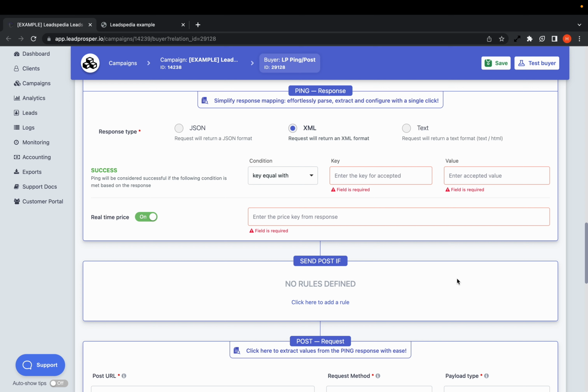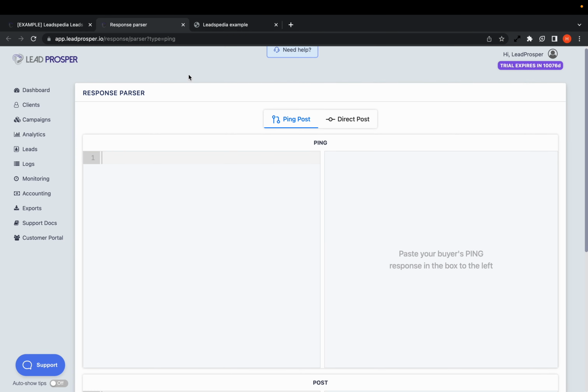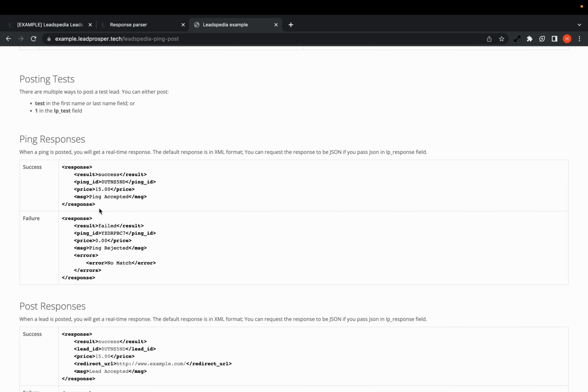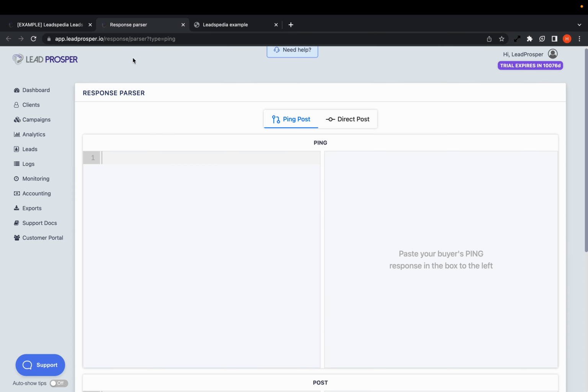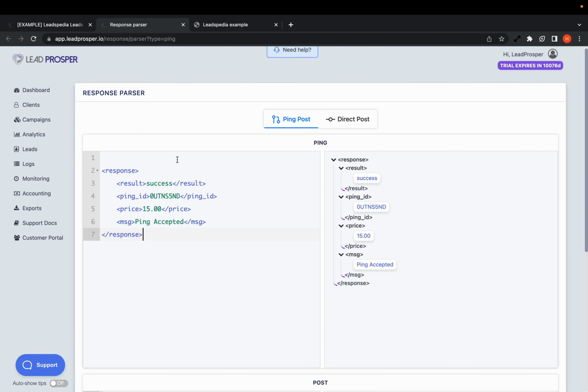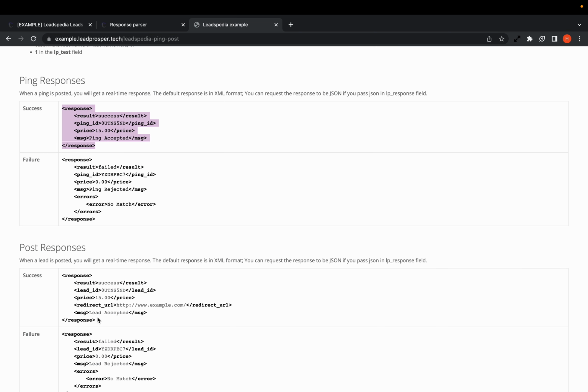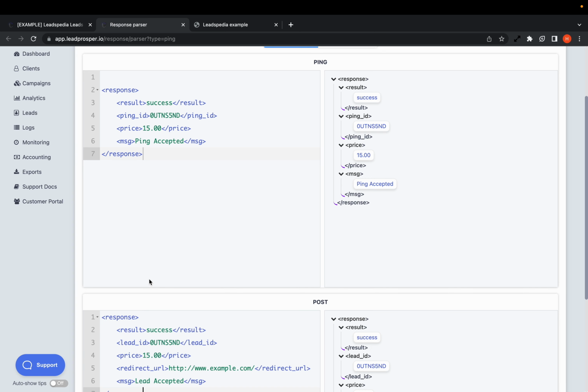In this example, our ping post buyer is already built out except for the response mapping. To open the Response Parser, click on the link at the top of the response mapping section. Then, open your API specs and find the ping response section. Copy the accepted response section and paste it into the left-hand side of the Response Parser. Repeat the same step for the post response, pasting the information into the post section of the Response Parser.